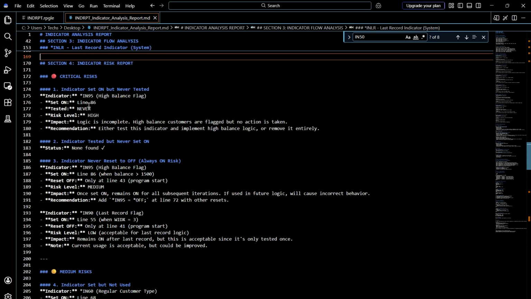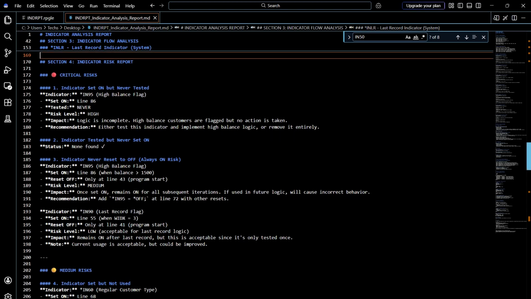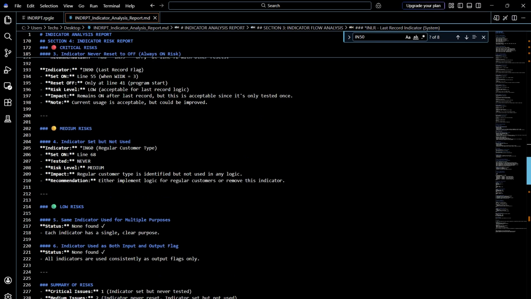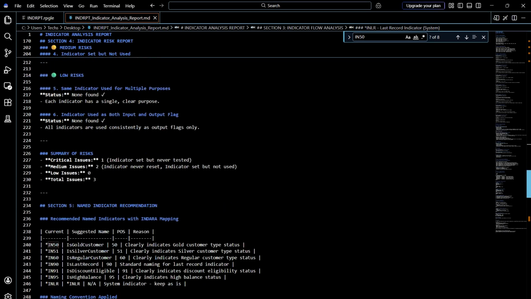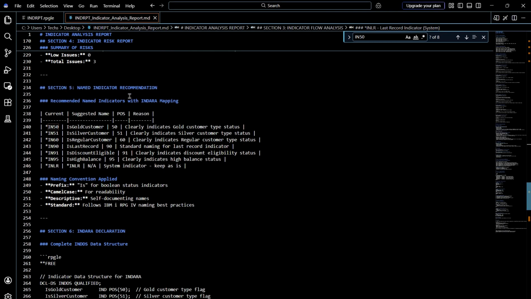Then the indicator risk report, as we asked it to provide. You can see it is set on line number 86, tested never, risk level is high because logic is incomplete: high balance customers are flagged, but no action is taken. Recommendation: either test this indicator and implement high balance logic or remove it entirely. So likewise it will suggest things. You can see high risk, critical risk, medium risk and low risk. Then there is the named indicator recommendation: IN50 can be made is gold customer, is silver customer, is regular customer. Position is also suggested and reason is also suggested.